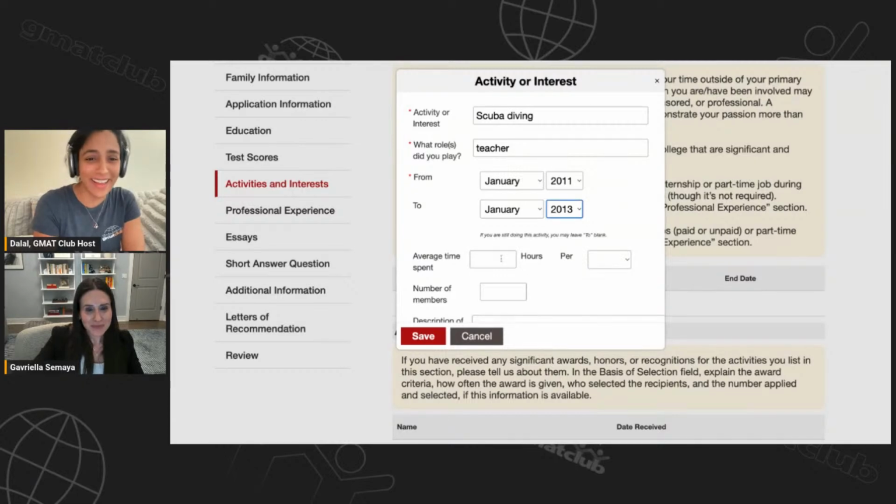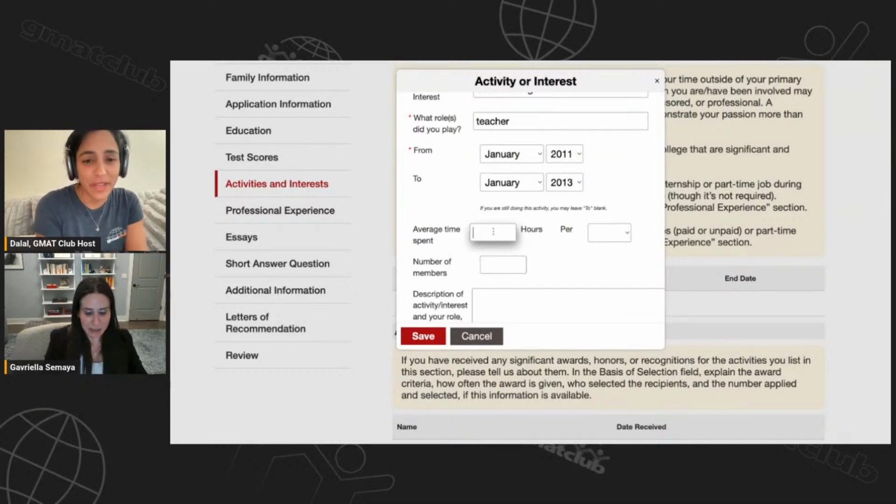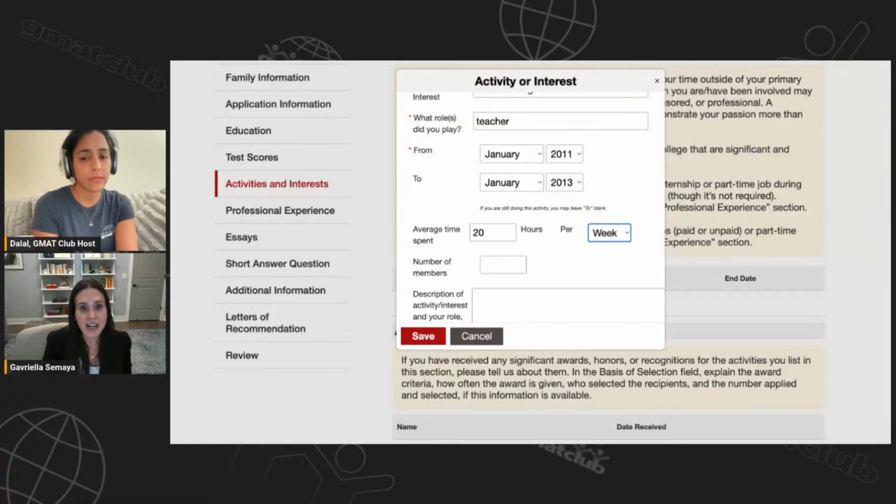Okay. Average time spent. That's an interesting one because how would you quantify that? Don't fixate on this. It's a ballpark figure. So if it's something that you did once a month for a few hours, then I would include that. If it's ballpark 10 to 15 hours a week, put in 12 and a half. It's really just an understanding of how involved you were.